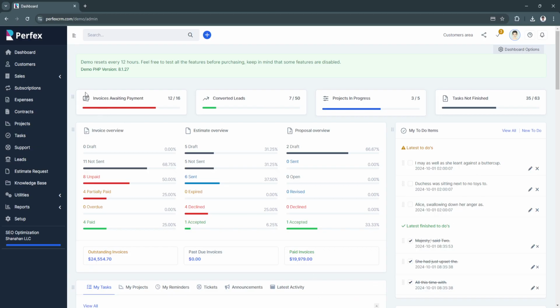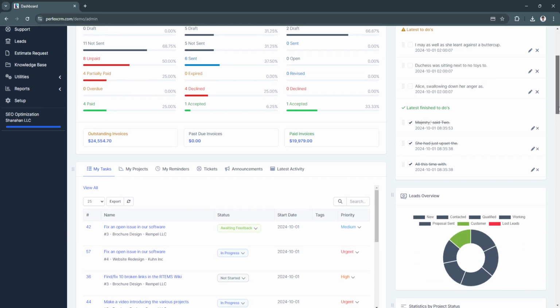So now, when you finish setting up your account, let's say you're already logged in, you will be greeted by your dashboard. This dashboard will show you the overview of the performance of your business, or simply the overview of your work.